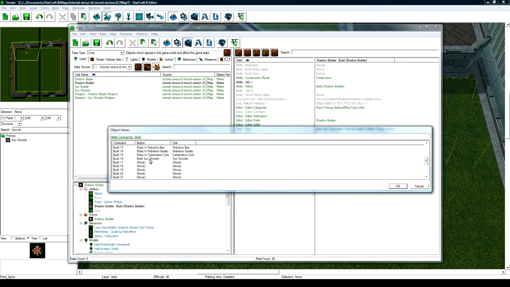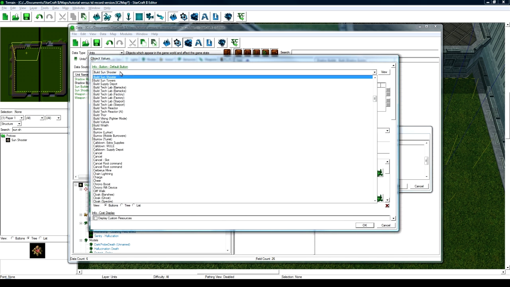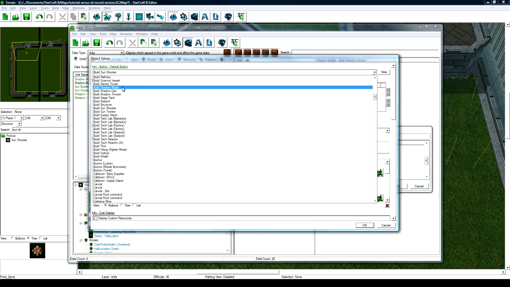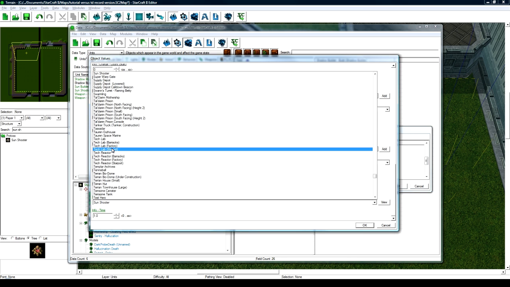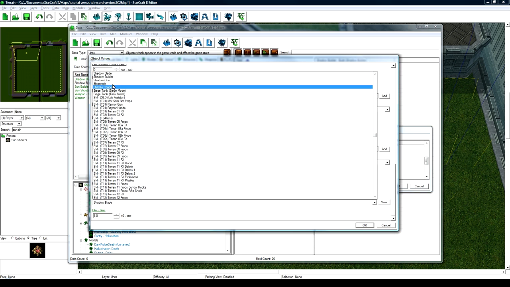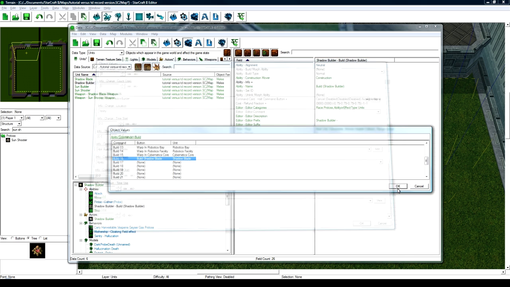So we got this now, and now let's go to Info Plus and the buildability, and let's scroll down to that number 16 we had, and let's change this to be, instead of Build Sun Shooter, it's going to be Build Shadow Blade, and then the rest is going to stay the same, except the unit is going to be now Shadow Blade. And hit OK, and hit OK.